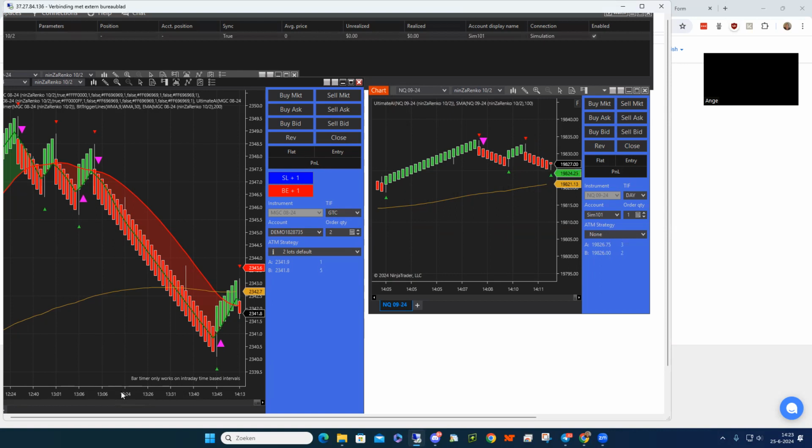Keep in mind that with the alerts, there is no management. What I mean by that is it will not check if a trade is open or not. So if you have, let me draw this.